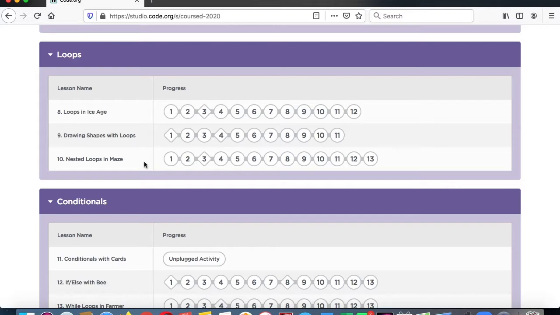A nested loop is a loop inside a loop. It's a repeat of the repeat. So if I said to you, repeat loop 3 times, move forward, okay, you'd go forward 3 times. And then if I said to you, repeat that again, you'd go forward 3 times, and then you go forward 3 times again. So you're repeating the repeat. It's a loop inside a loop.